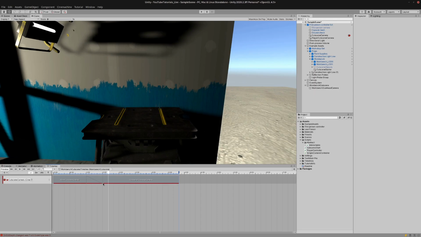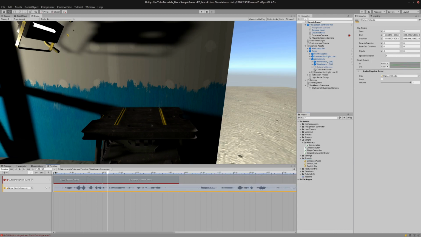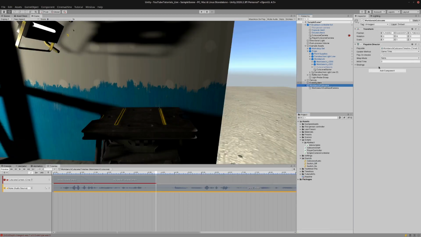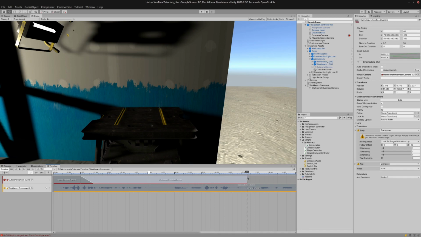Next on our cutscene we're going to add some sound. If you just right click on the left hand menu and choose audio track, we can now start putting sounds into our cutscene. And then I'm going to drag in my pre-recorded sound for this cutscene. So I'm going to go to our Workbench Cutscene parent game object and I'm going to quickly add an audio source and I'm just going to untick play on awake. And I'm going to drag this inside the object field in the timeline where it says no audio track. If you drag the camera out, you should be able to see and hear the cutscene taking place now.